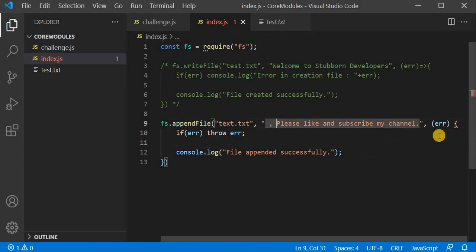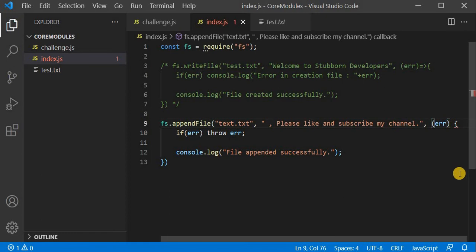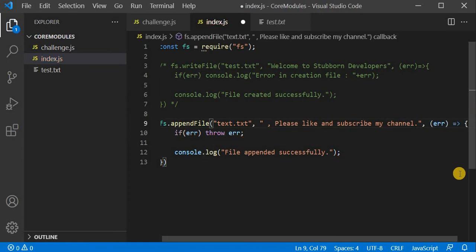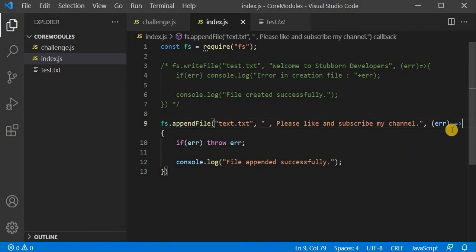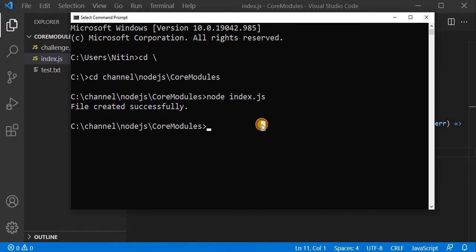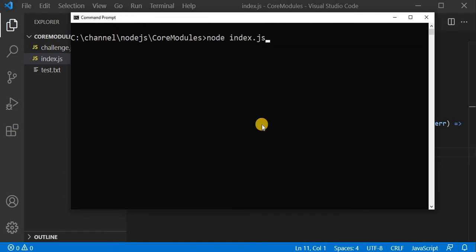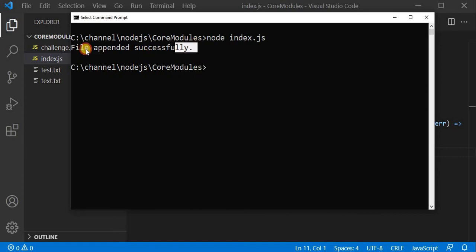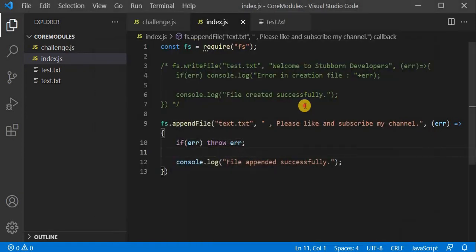I have just saved it. Oh, it is showing me an error, because I have not used an arrow function here. I have already told you that to use a callback we have to use an arrow function. Okay, I hope you understand. I will execute my program once again. Firstly, I will clear my command prompt. I will execute. You can see it is showing us "file appended successfully".